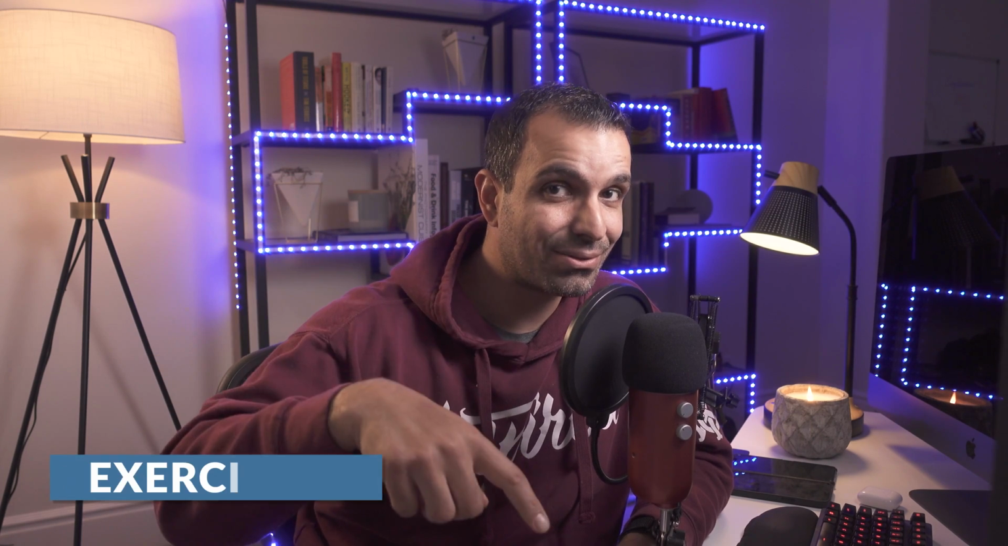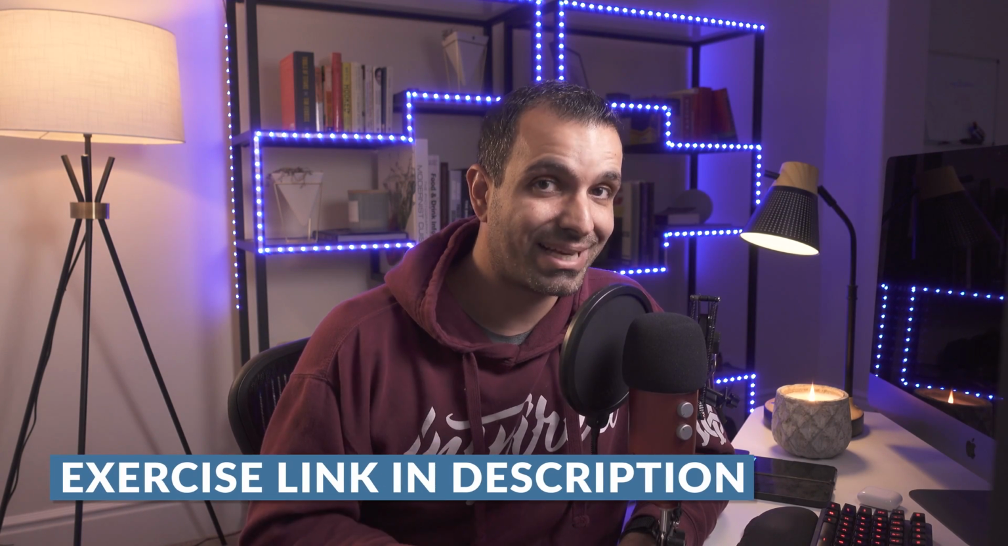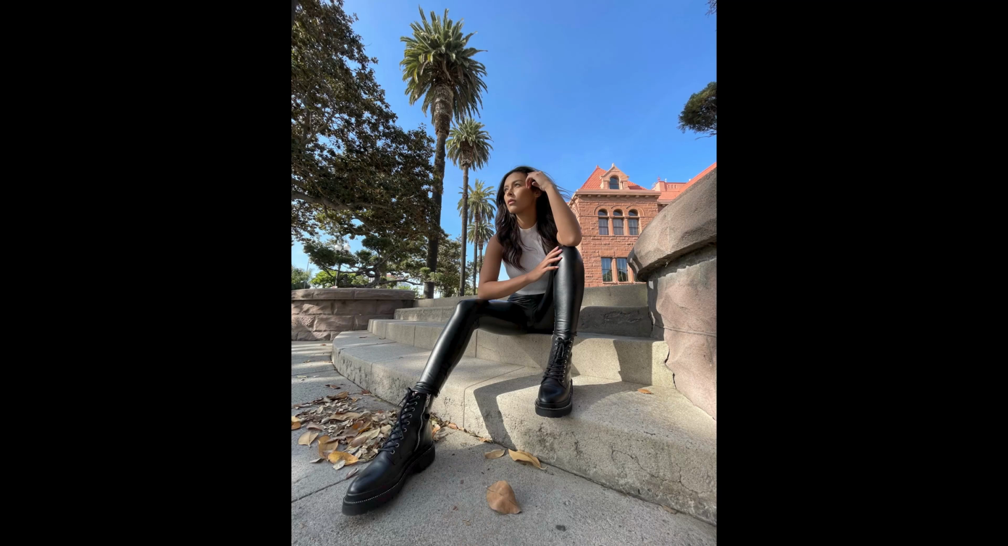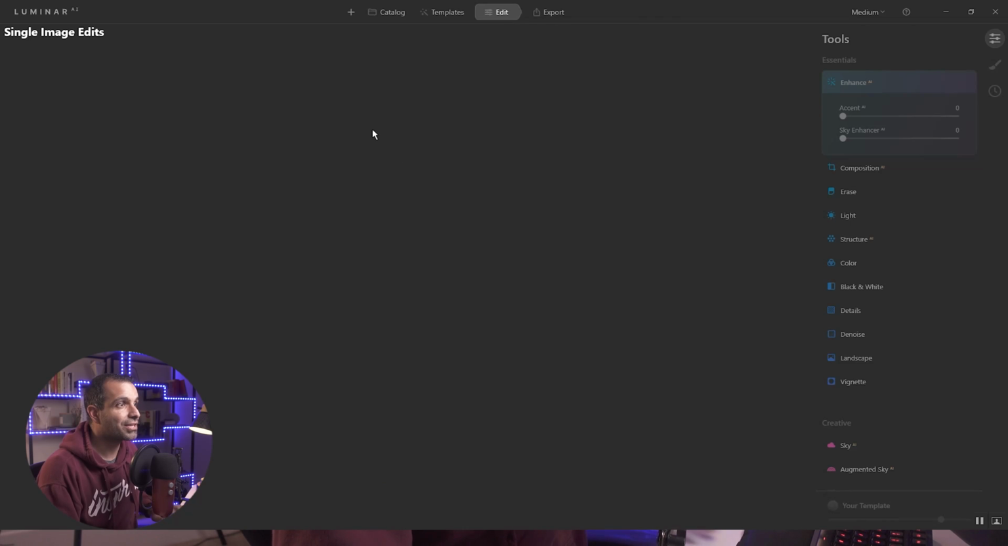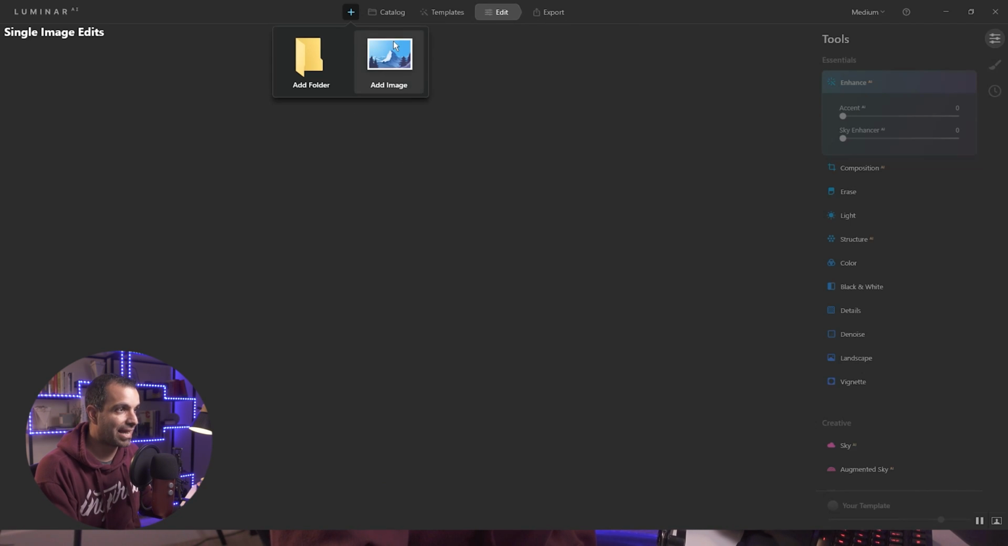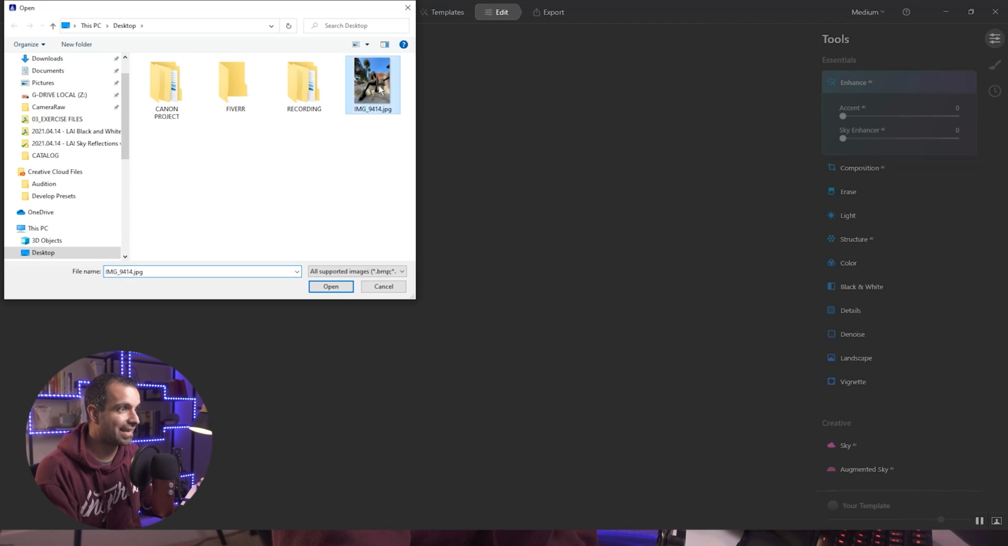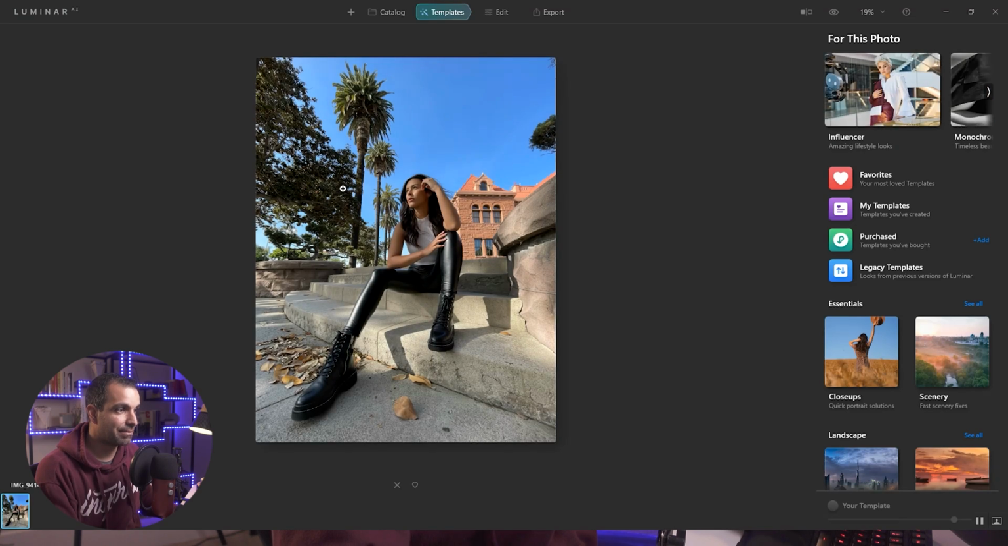Now today, pop open Luminar AI, go ahead, pause the video, download the exercise file, have it ready to load up. We're going to be taking this mobile photograph and we're going to walk through how I would edit this and prep it for social media. So I'm going to give you some considerations to really make your image shine. Let's go ahead and load the image up. If you haven't already, I'm going to click plus, add image, and there is the image right here.